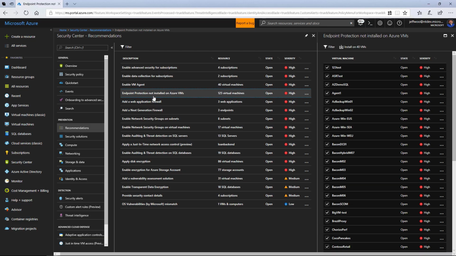Think about how easy this is now. Here's my list of VMs, and I can click one click, and it'll go ahead and install all of that endpoint protection on all those VMs. I don't need to log into each one of them individually. I don't need to do a manual process. Nope, this handles it for me. Pretty awesome.